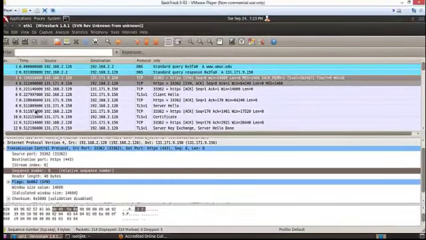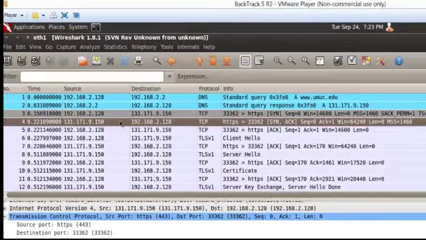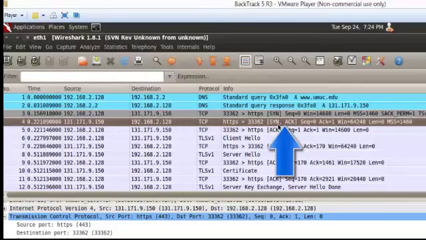So let's take a look at the next packet. This packet was sent from the UMUC website back to my Backtrack system. And it's got a SYN flag and an acknowledgement flag set. So this is the second step of the three-way handshake.